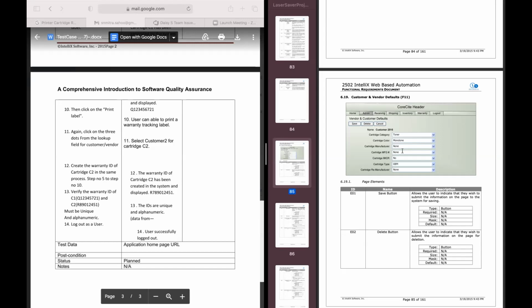Pick whatever you want, MICR, OEM or not, all those things. All the fields will be populated on the inventory page. That's the idea behind it. You have to set the defaults first, save it first, then do it.